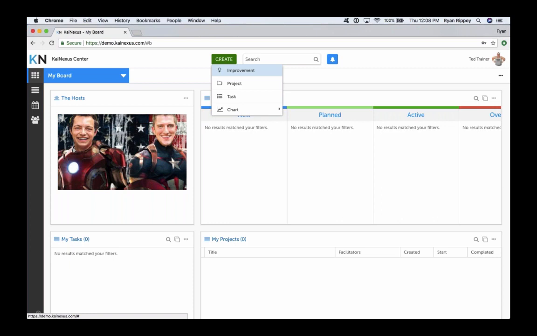The next important piece of information to know is that improvements measure impact. When you have finished work on a project or task, you can simply complete it. And when that work has been completed on an improvement, you will resolve the improvement and have the opportunity to measure both qualitative and quantitative impact.